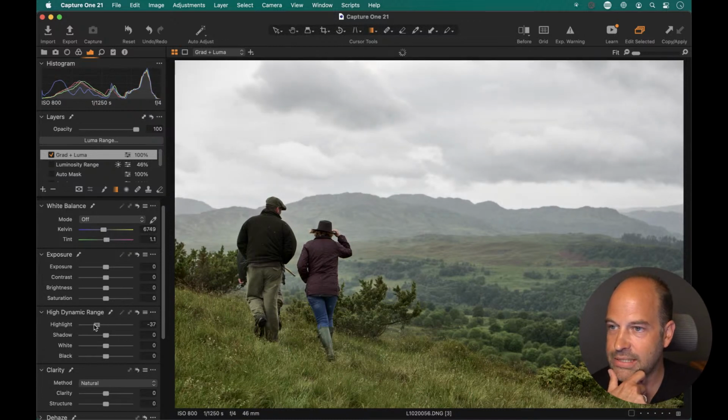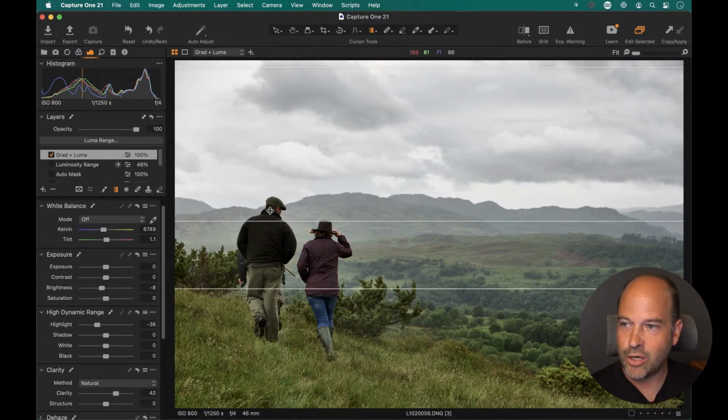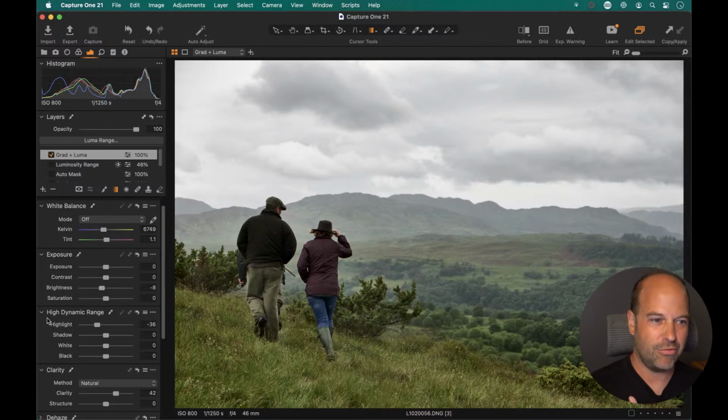So we're going to pull our highlights down. We're going to add some more clarity. Like we said, we pull the brightness down a bit. So now our clouds are looking more interesting, but it's got that fall off going into this guy's head and so on. So we lose that 3D aspect to some extent.